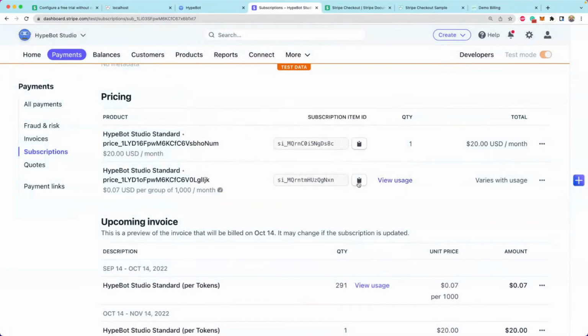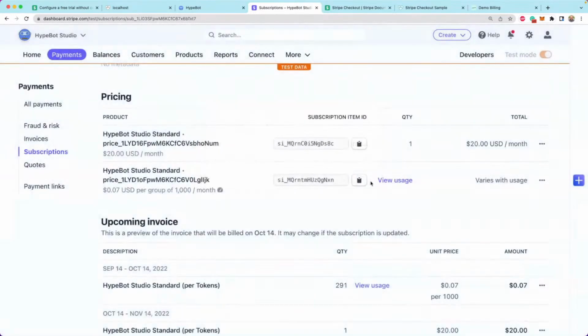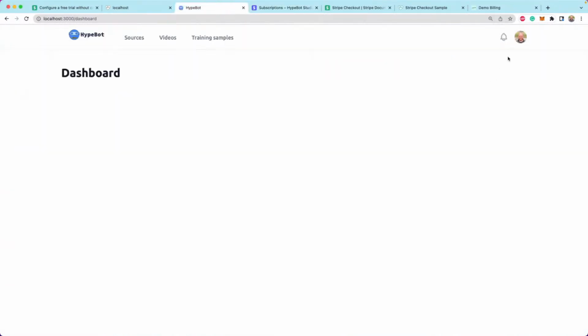Because we used 291 of 1,000, it's rounding up to 7 cents. So this is really, really cool stuff. Again, all of this is supported by the customer portal.